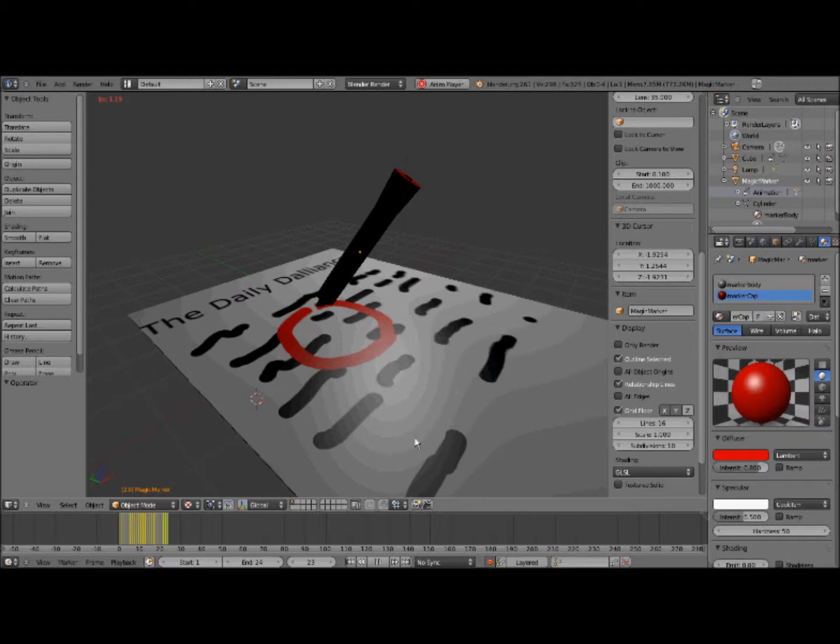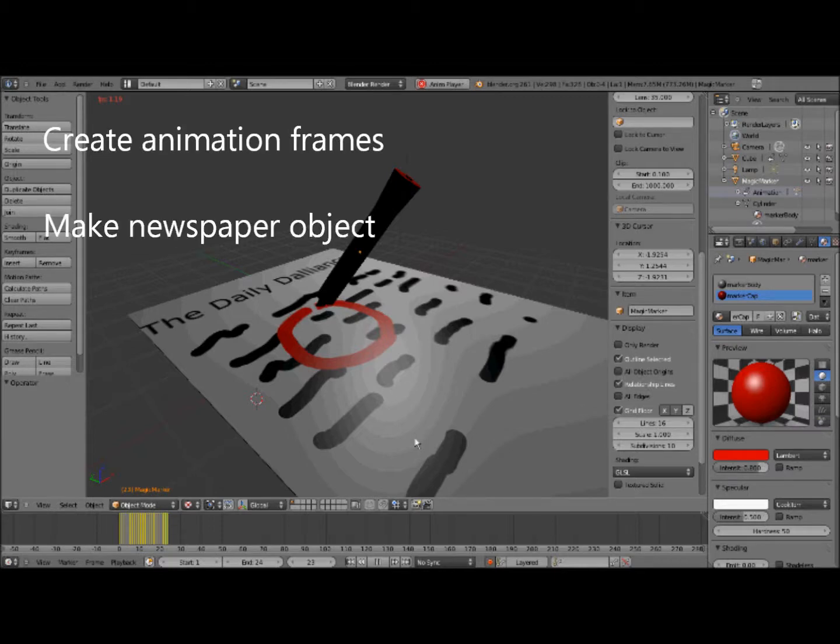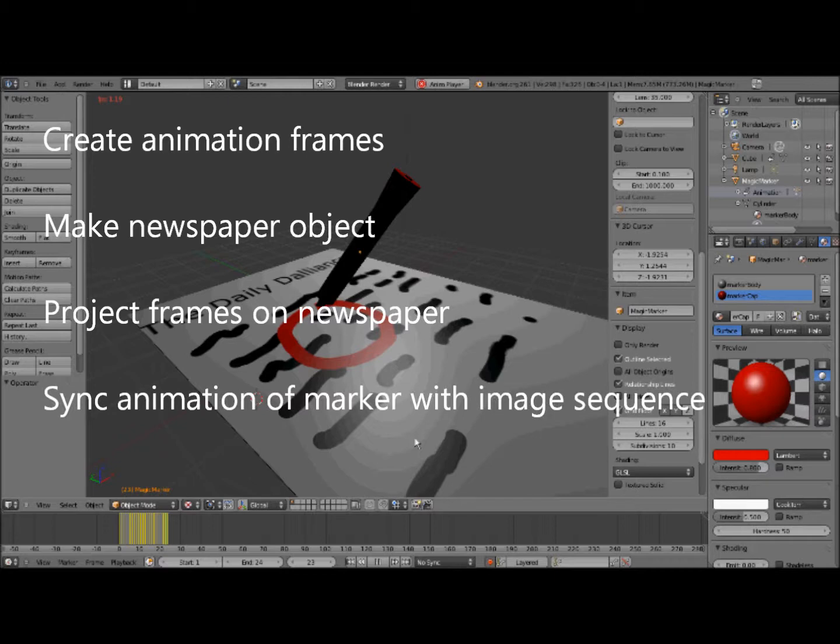Use a painting program to create the frames of the animated circle. In Blender, make the newspaper object. Project the animation frames onto the newspaper, then animate a marker in sync with the animated circle. Let's get started.